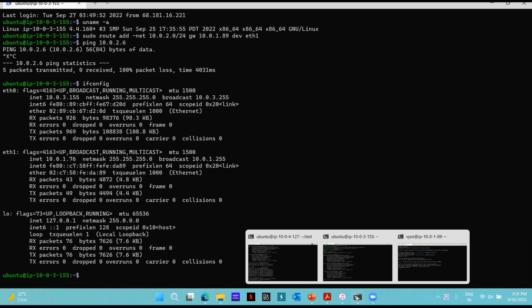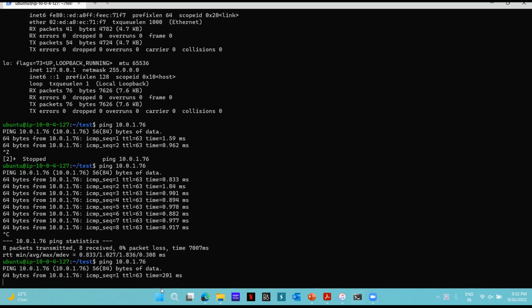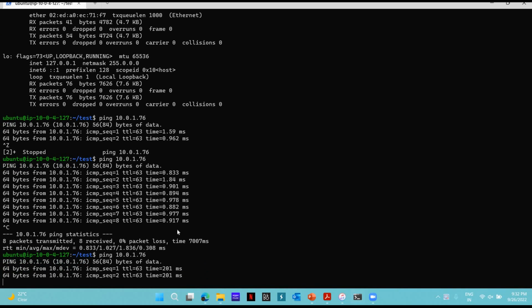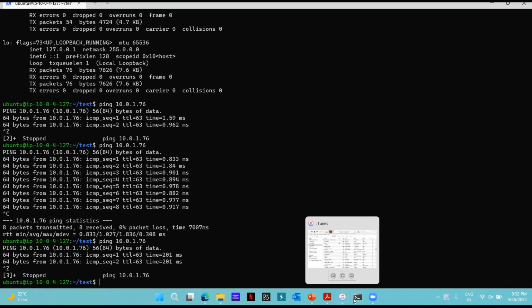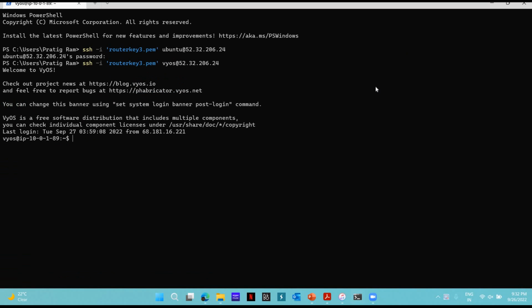So now that the changes have been made, let's just try pinging the server from the client. So we can see connection has been established. And now let's go to the router to make changes to the network parameters, that is 200 milliseconds delay and 20% packet loss. So let's set that.